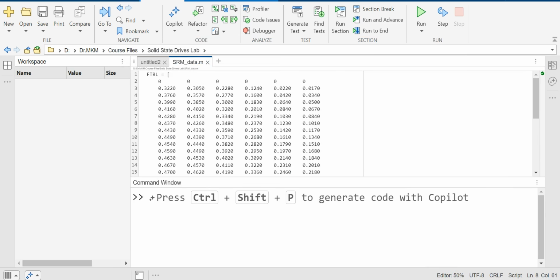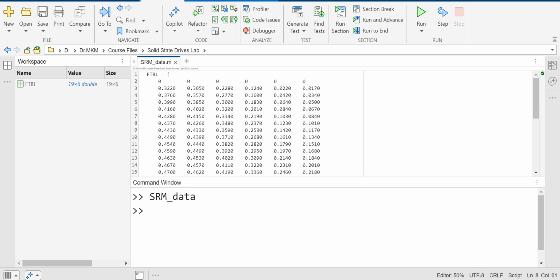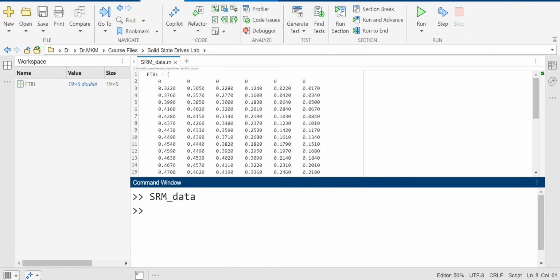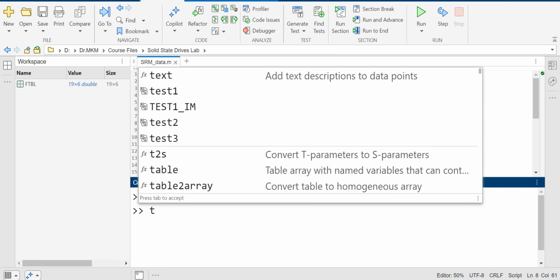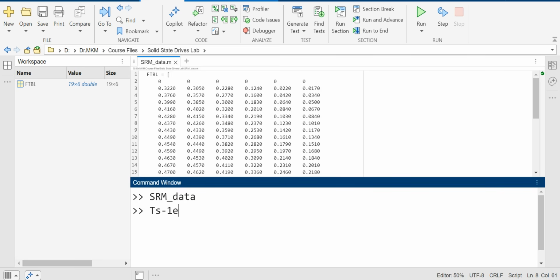Once this variable is made here, let me run this file. Once I run this file, I'll get this FTBL variable in my workspace. I'm taking sampling time also as Ts, which is equal to 1e-6. Let me take this sampling time also as another variable. So now I have two variables in my workspace. One is FTBL, which is the magnetization characteristics of the switch reluctance motor. Another one is the sampling time.